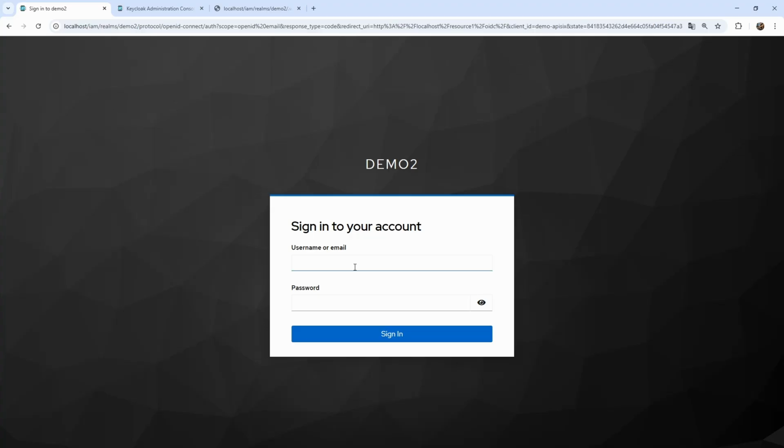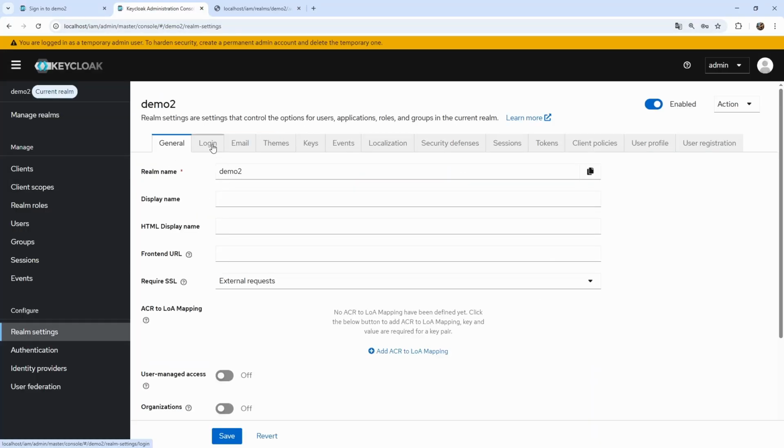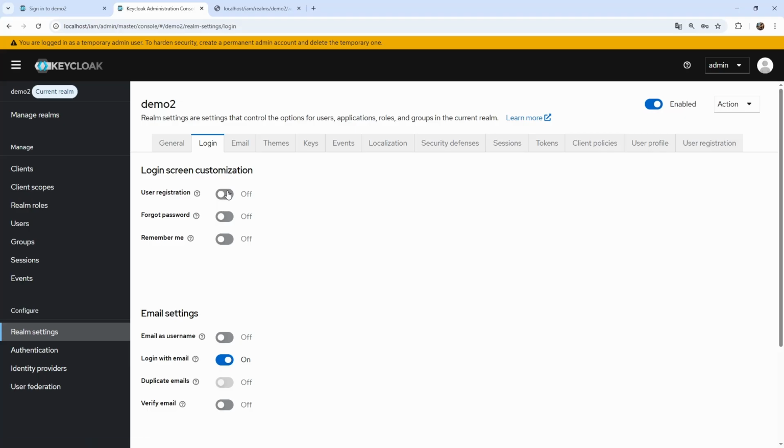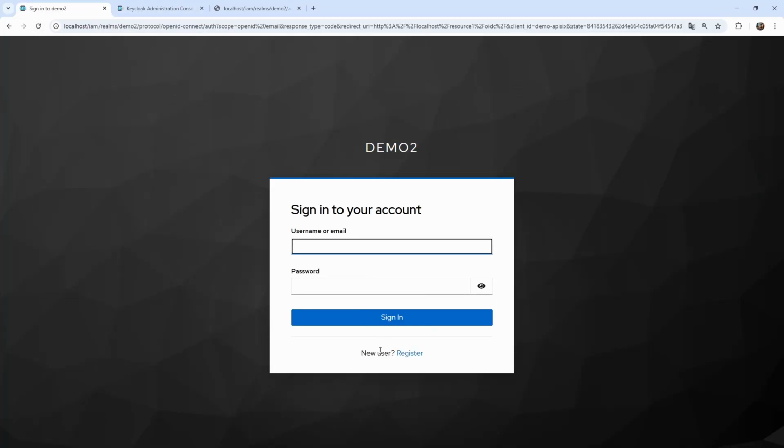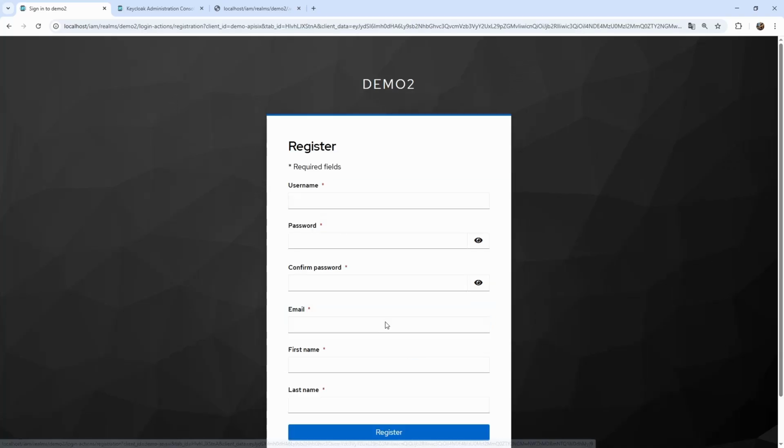Now the problem is here, I don't have an account yet. So the admin will not work here because this is now a user account inside of the demo2 realm. So let's first make a quick change in Keycloak, go to the realm settings to login and allow user registration here. Now if we go back here and refresh, you see down here we now have a register button. So I can now register.